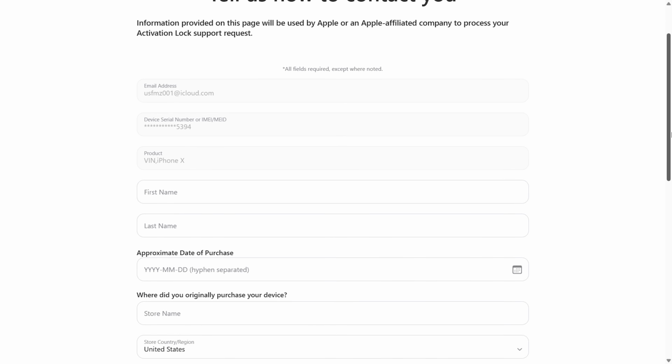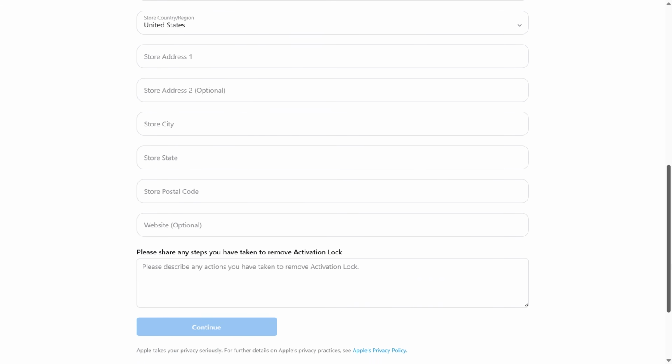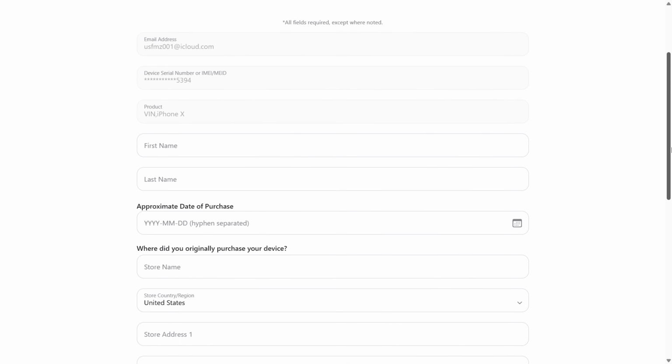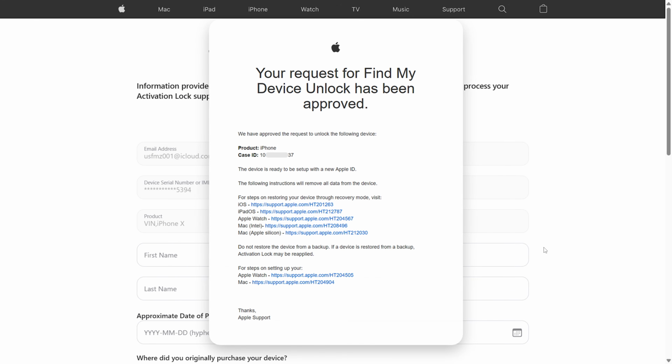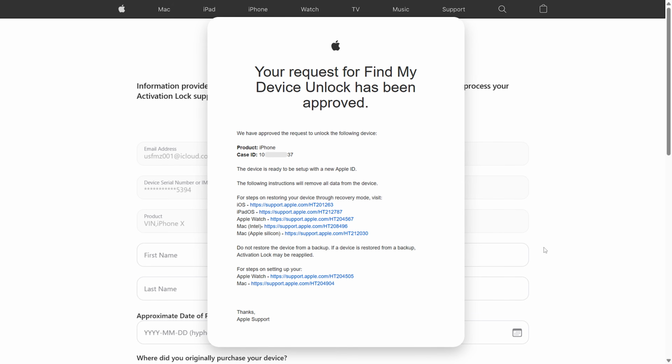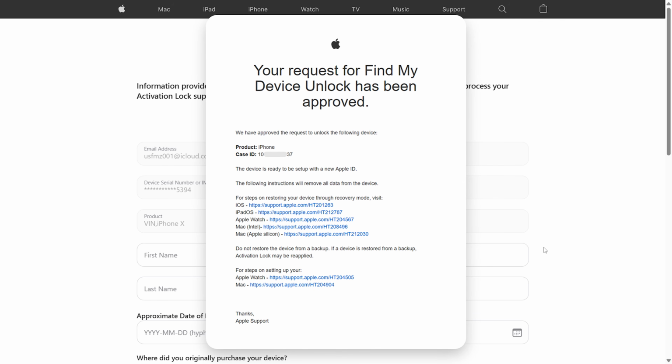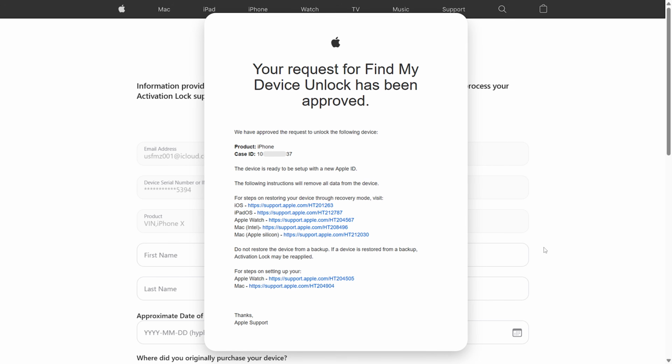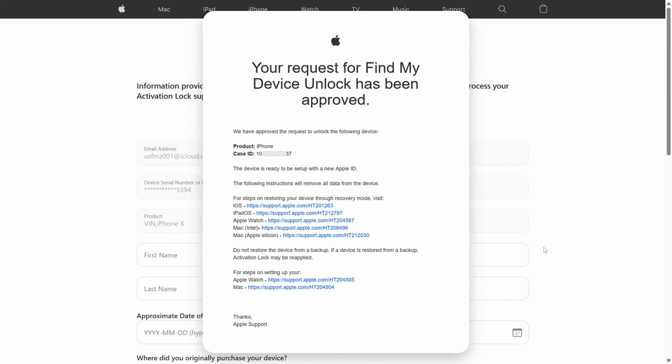If Apple can verify that you're the legitimate owner of the iPhone, they may be able to help remove activation lock. This method isn't instant and approval isn't guaranteed, but if you've forgotten both the Apple account and password and can prove that the device belongs to you, this is the official option worth trying.